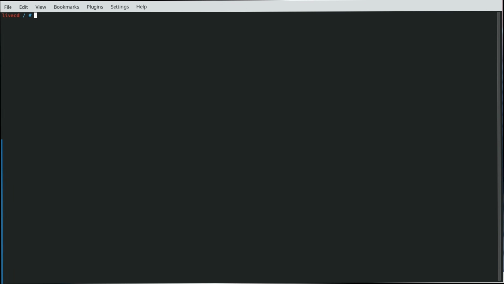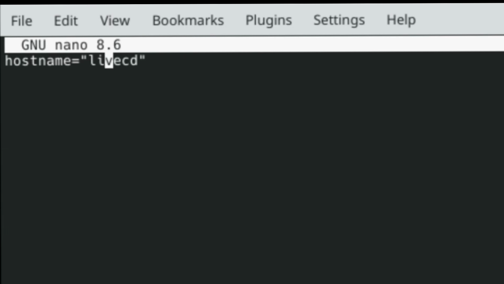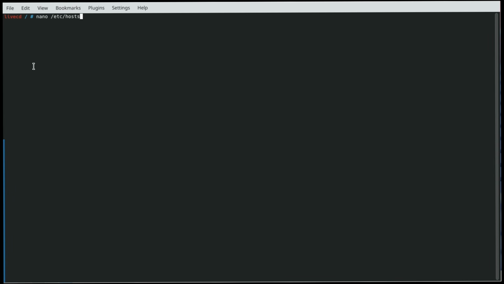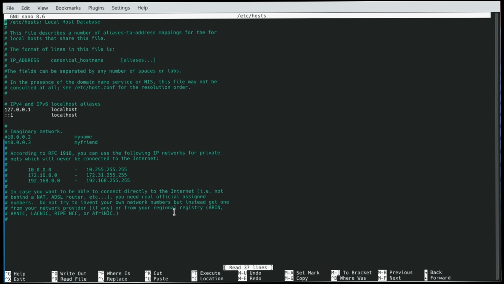We now have an fstab, my bad. And yeah, this is definitely gonna be switched later. We're gonna go into nano /etc/hosts, and this is where we are going to configure some stuff.